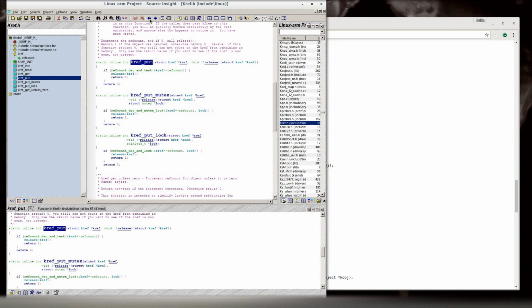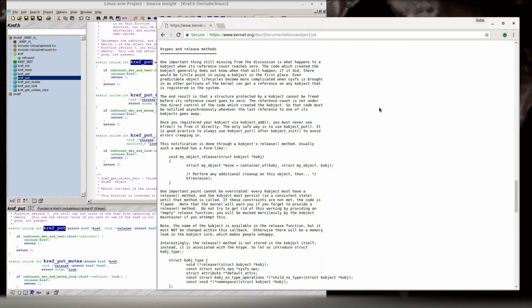Okay, but I don't understand why calling a kobject init followed by a kobject put is a great idea. Once you register the kobject via add, you must never use kfree directly. You must only use kobject put. The only safe way is to use kobject put. It is a good practice to always use kobject put after kobject init to avoid errors creeping in.